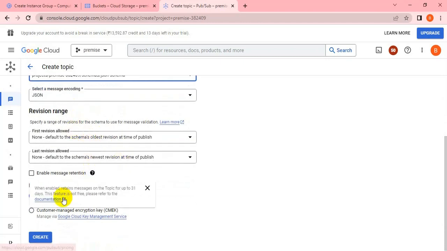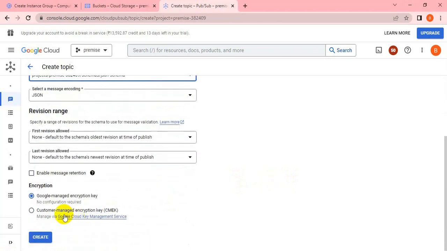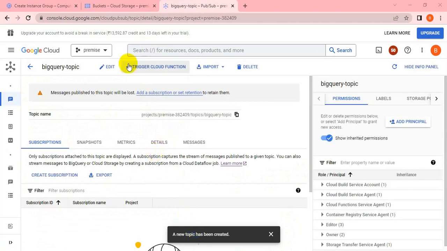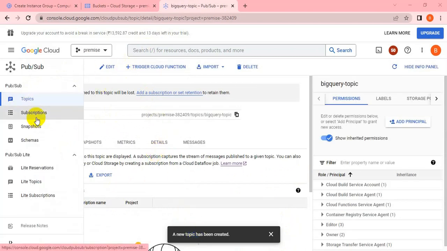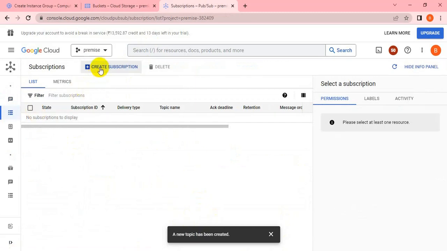I think you can create the subscription later. For the time being, let me create the topic without enabling encryption, but if you want to enable encryption, you can do that. Once the topic is created, we can create the subscription there. So the topic has been created. Let me create the subscription.